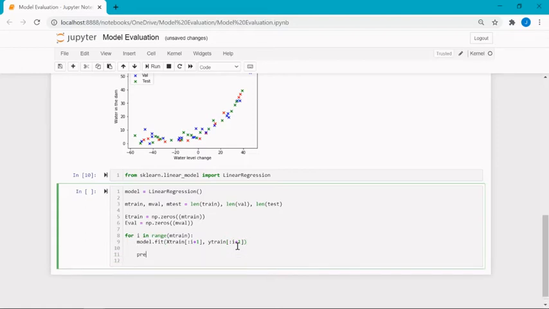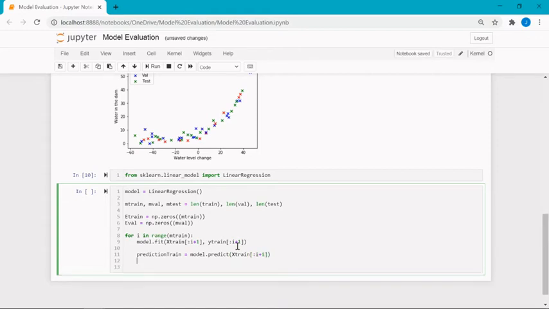Later on, the prediction for train. For the prediction we need the model dot predict. As we did before, it's train. All right. Now we're going to predict for validation. In the first place, it's not going to do really well because it doesn't know anything. It just has learned one example. Next validation. Here we're going to predict for validation to see how it's doing.